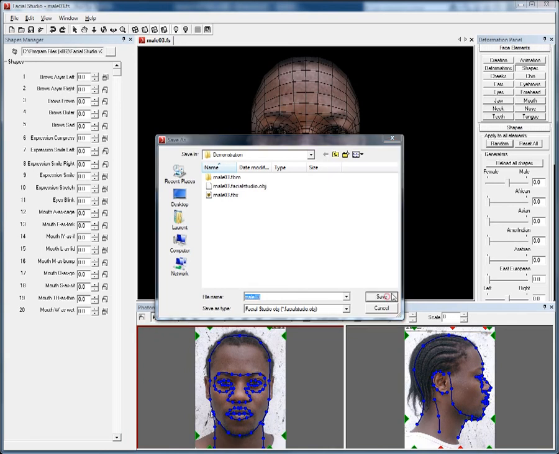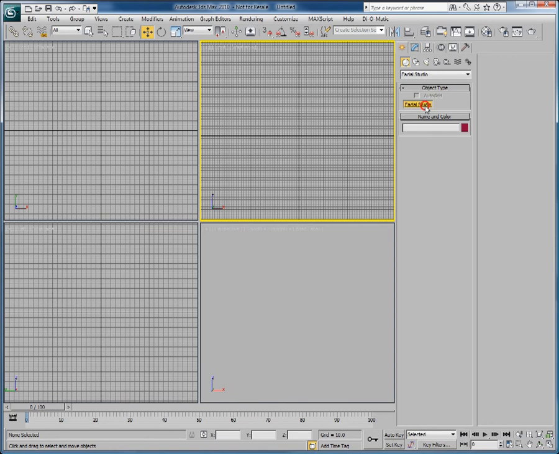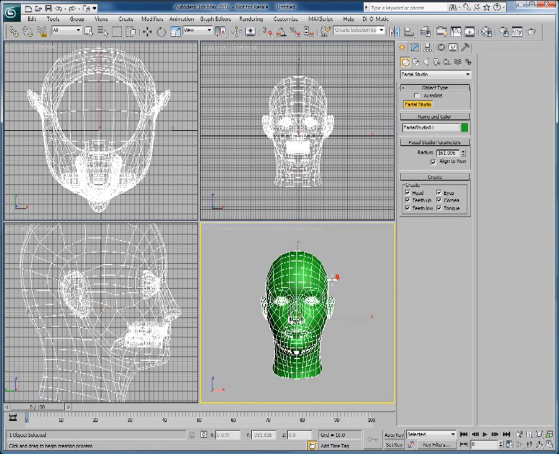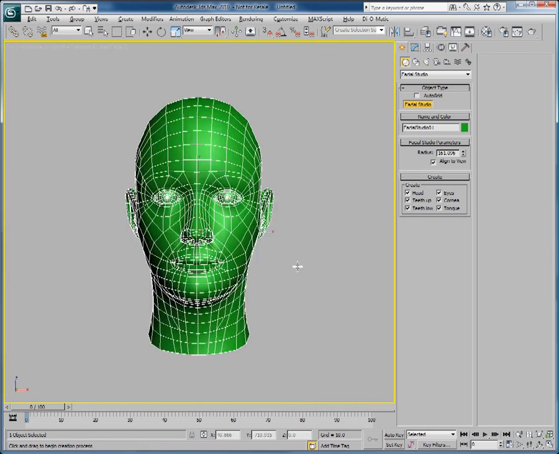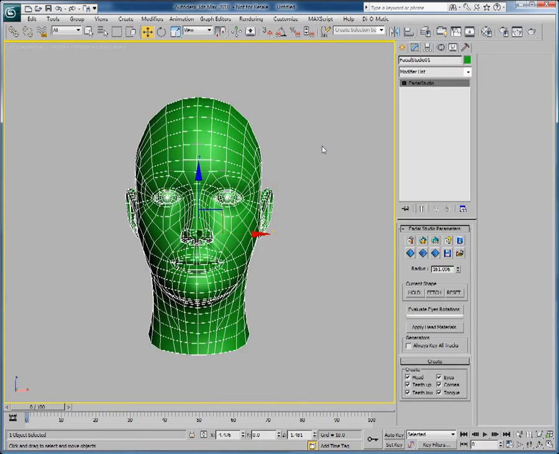So let's just quickly save our head as a Facial Studio.obj file. Once this is done, we can go in 3ds Max and open up Facial Studio's 3ds Max plugin version, where we can do much of the same as in the Windows Edition, with the exception of photo matching.